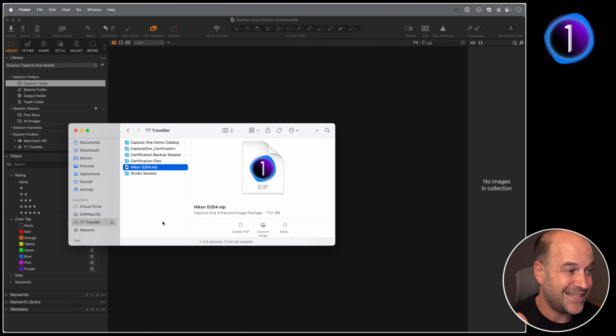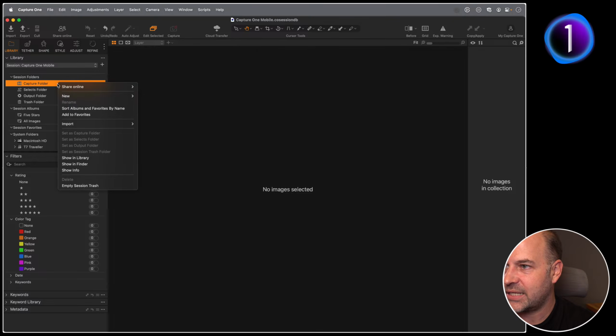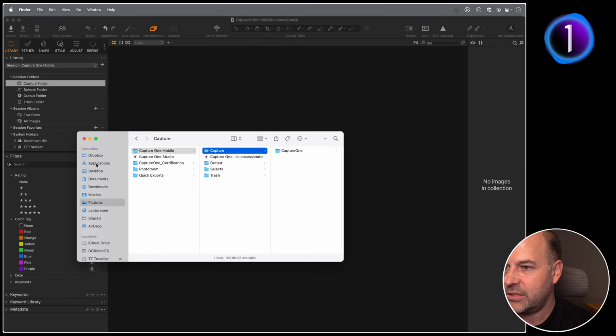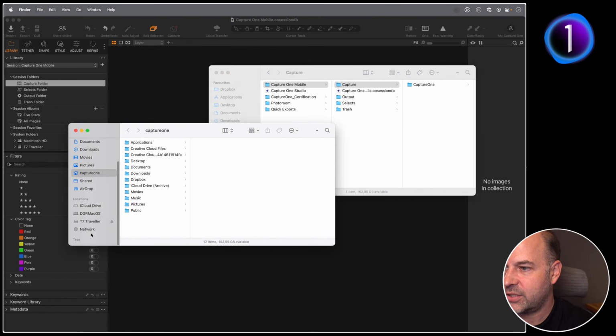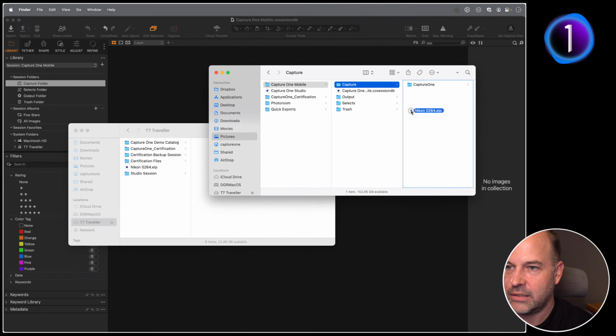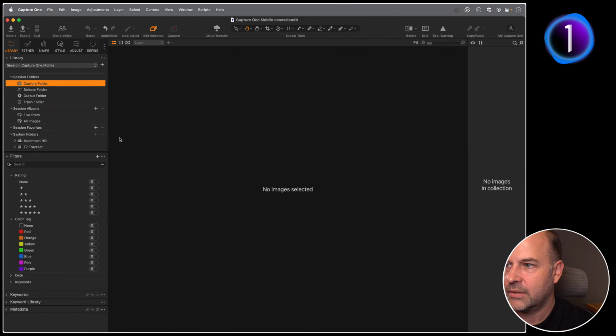Now, if you're using a session in Capture One, this is super easy. You don't necessarily have to go through the import process. So all I can do is right click on this capture folder in this currently open session. If I say show in Finder, bring up my external hard drive, then all I can do is just drag and drop this into the capture folder like so. Let's actually get rid of that old Capture One. So let's drag this over.